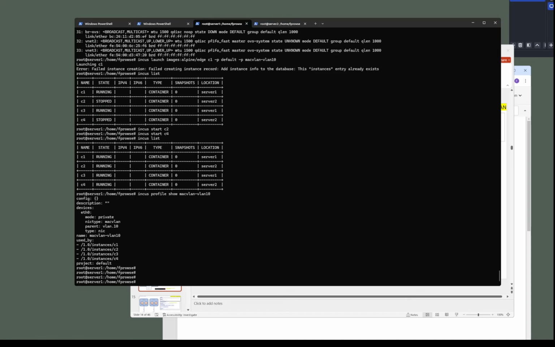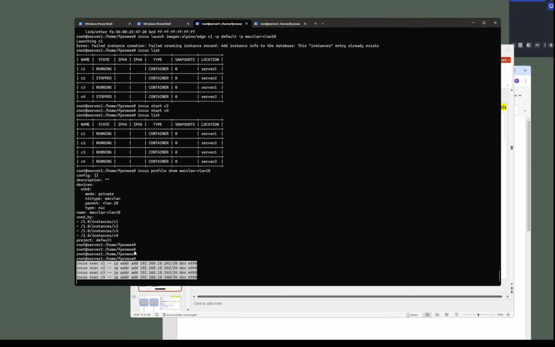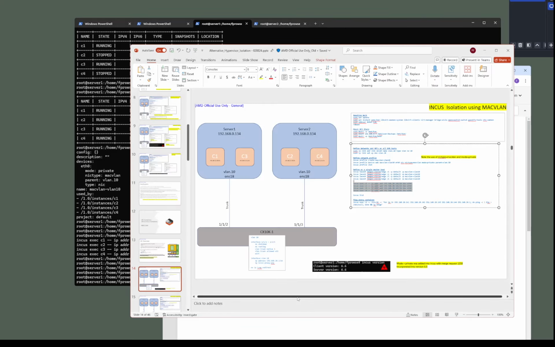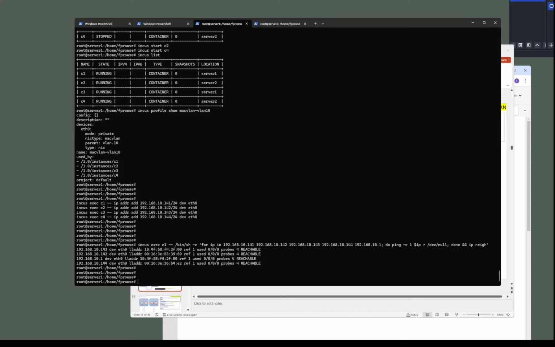Okay. Right, I need to assign addresses to each of these containers. Okay, that's done. I've also written the script that's going to ping every other address, including itself, and the gateway, and then show me the ARP table from container 1.